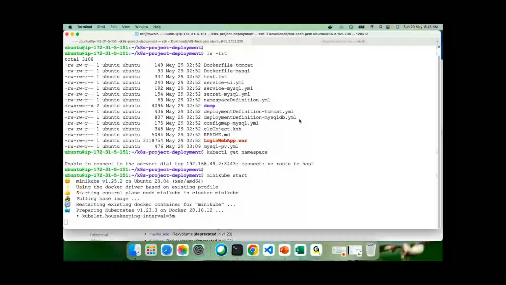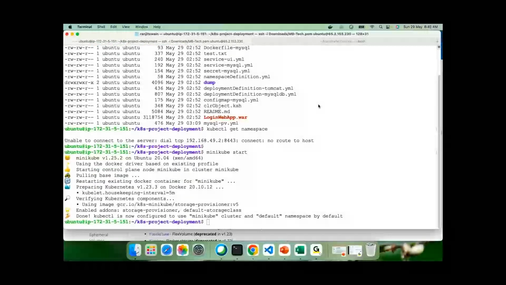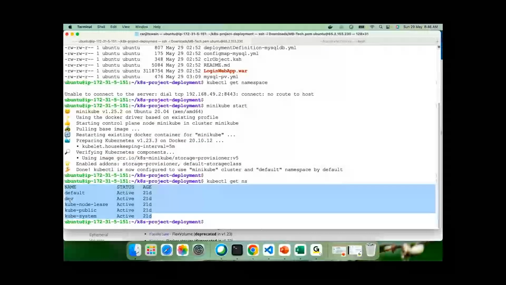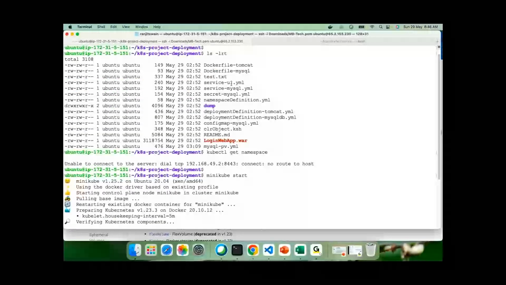Now, what is the command? kubectl get ns. Good, these are the namespaces available. I have the dev namespace already created, so we don't have to create it again. If you are going to create it, first you have to execute the namespace definition YAML file. Let me open this file. It only has simple things: API version v1, kind, and the metadata name of the namespace.